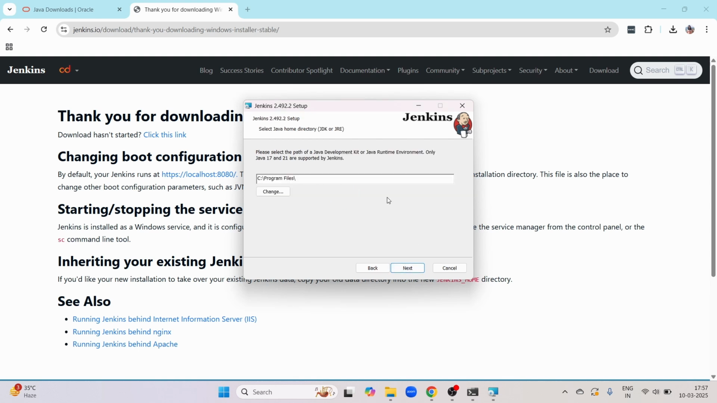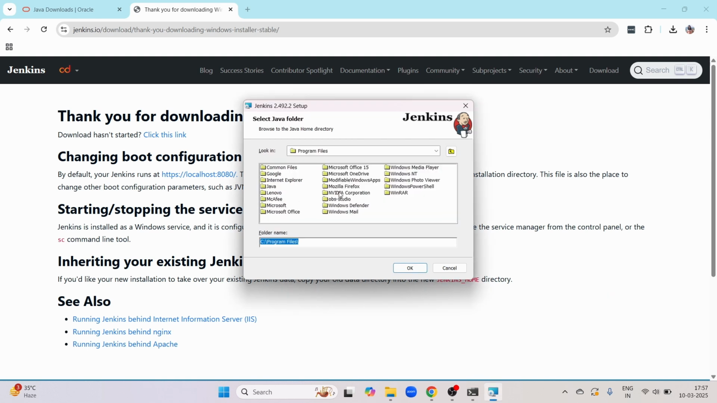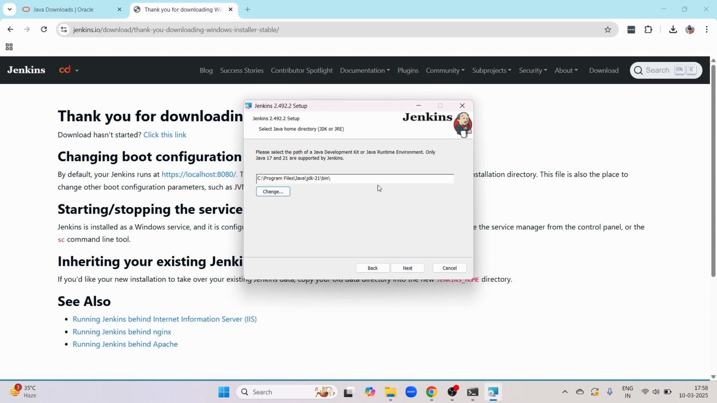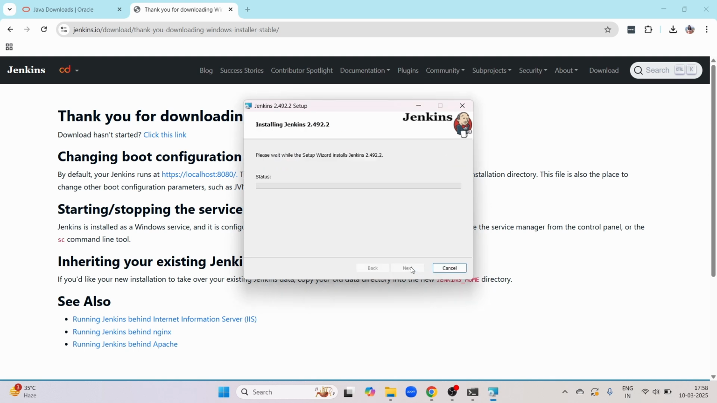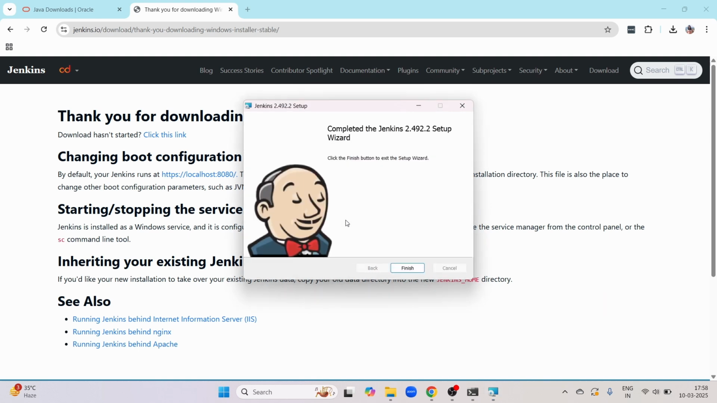Next. Again, select the path for your JDK. Here we need to change the path. It is in Java JDK, so we can mention this path over here, or we can remove this bin from here. Next. For now, let's keep it as it is. Next, and install. Jenkins will get installed. Yes. Starting the service, and we have completed the Jenkins setup.